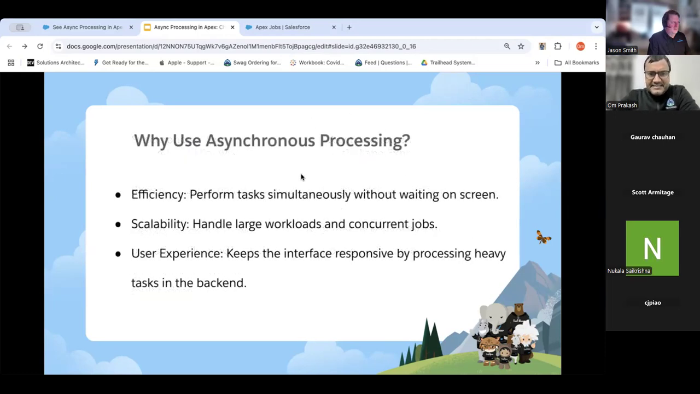And why is it needed? In the previous example, I mentioned large data sets. For millions of records it will take time, and if it is running in the background, we don't need to wait on the screen. If large data means, let's say, updating 1 million or 2 million records, of course we need to take care of the governor limits: how many records we can update in one context. Here it will be taken care of in the asynchronous process, and the user experience will be better.